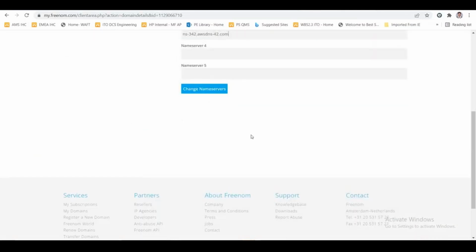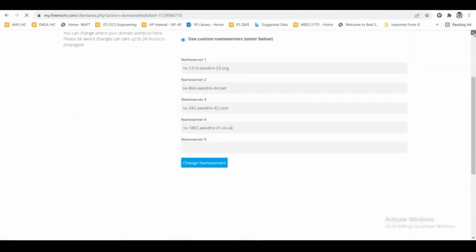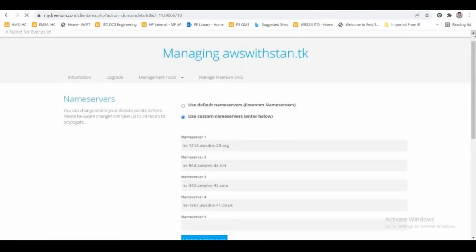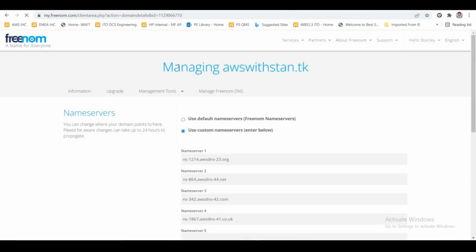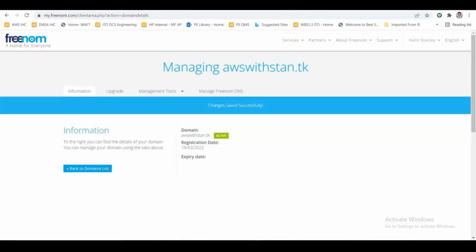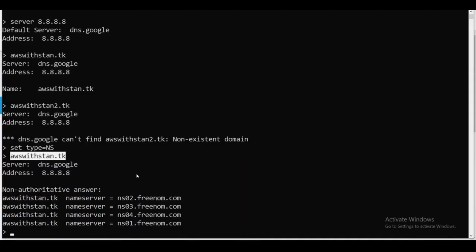So I've copied the name servers and entered them. I'm just changing the name servers. Once the change is successful, you will see a message at the top saying changes made successfully. Just wait for a second. Yeah, changes saved successfully. Now the changes are done, but for them to reflect globally, you might have to wait one or two minutes. It will be much faster; it will change quickly.